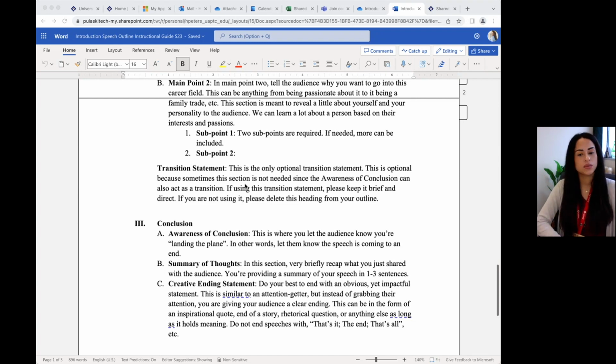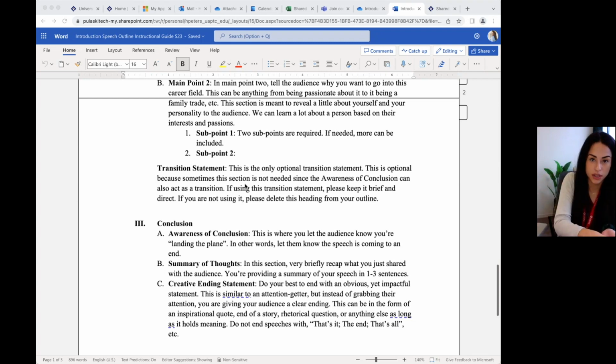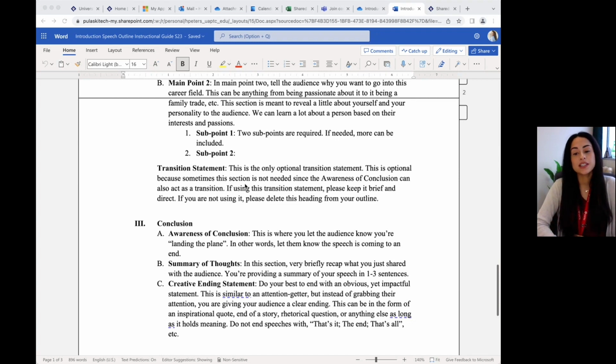Awareness of conclusion is where we know that you're landing the plane. If you're ever listening to a speech, you can tell, oh okay, they're coming to the close. It's different for everyone depending on your writing, but this is just letting us know that this is the conclusion. Summary of thoughts is where you briefly list the things that you just talked about. So, in this speech, I have just shared with you how to become a lawyer and why I've decided that's what I want to do with my life. That would be a summary of thoughts.